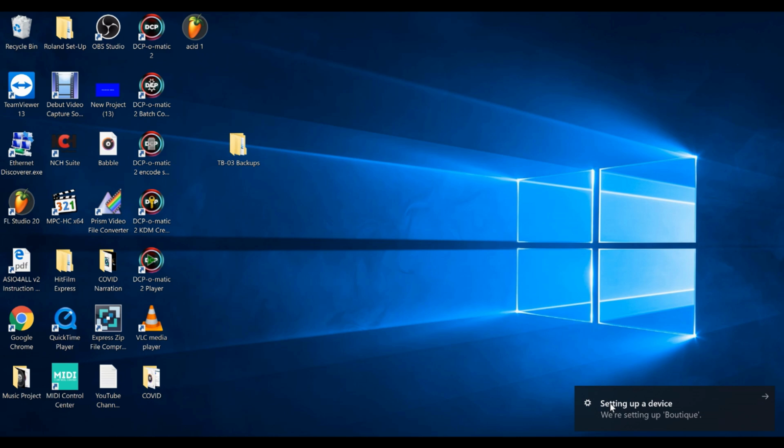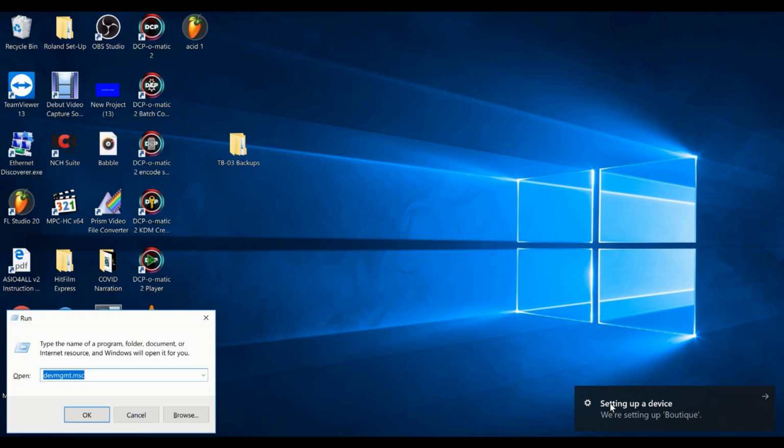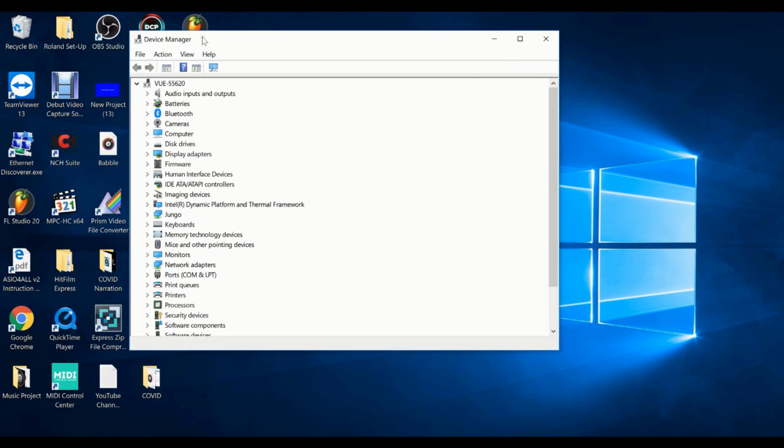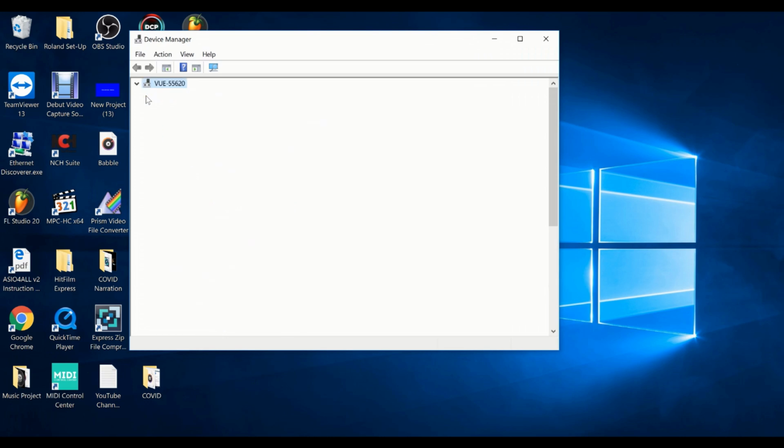In the meantime, while that's setting up, if you hold down the Windows button and press R on the keyboard and type in devmgmt.msc in the dialogue, just as it's depicted there, this will bring up the device manager for Windows 10, and just OK to that. And then you can see it's just refreshing a couple of times, just finishing off the install there.